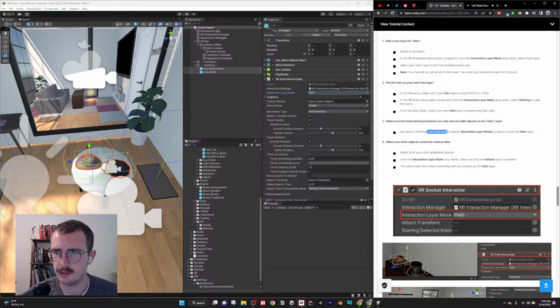Set each of the hook and head socket objects' interaction layer mask property to only the hats layer. I guess this is making sure you can only put hats on there, but I think it would be kind of funny if you put anything there, right? I have a socket interactor on my bat. I'm going to see if I can put the bat on my head before I do this.